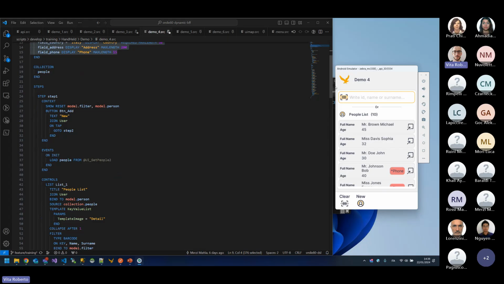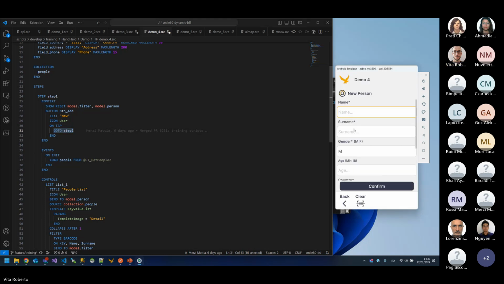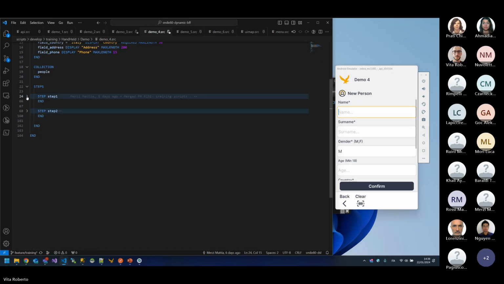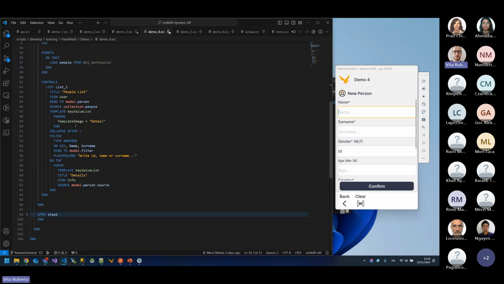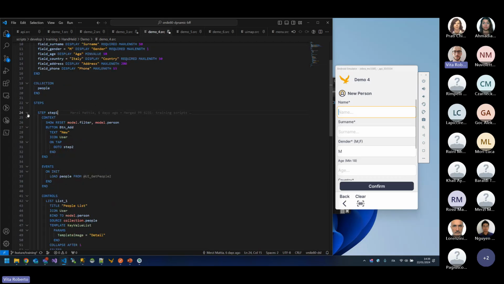Then, of course, we need to change a step. We already built step 1 to show information. We need to go to step 2, of course, to create a new user. So I add a context button. For example, this one, I want to add a button with a new label, the user icon, and on tap, I want it to go to step 2. So for example, if I tap here, it moves the flow to step 2. The remainder of step 1 is the same as before.